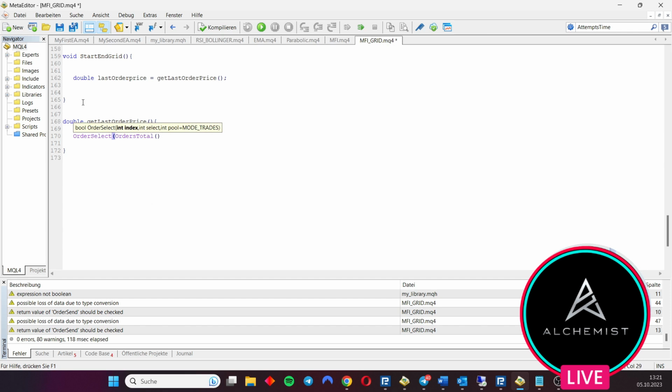But as you already know, indexing works differently. If we have 5 orders, order number 1 is 0, order number 2 is 1. So it's basically 0, 1, 2, 3, 4. An index always starts from number 0. Therefore, in order to grab the last one, we have to do OrdersTotal minus 1, because OrdersTotal would be 5. We have 5 trades open, but the index of the last order is 4.